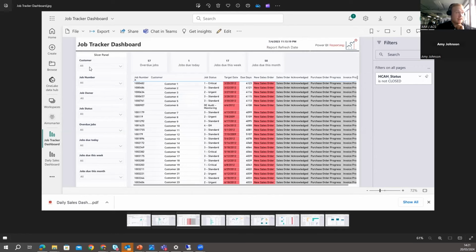Along the left-hand side, you can drill it down by customer. So if you want to see all the jobs for a particular customer, you can do that. You can change it by the job owner. So if you want to give this dashboard to somebody so that they can see their jobs, you can go in and change that job owner to them so that they can see what they've got coming up. You can limit it by status. And then you can also see the overdue jobs, anything due today, anything due this week, and anything due this month, matching what we've got along the top there.